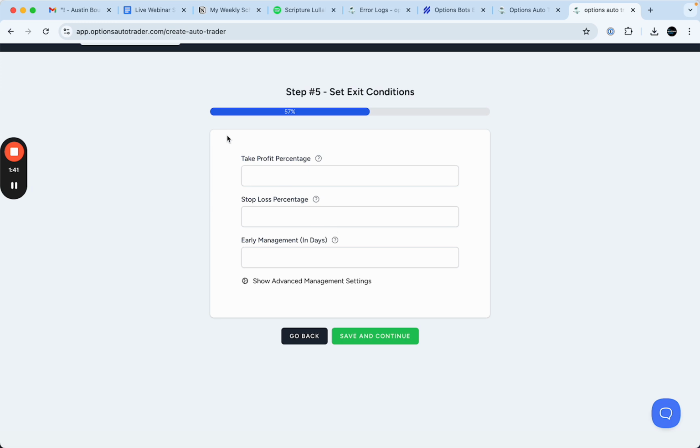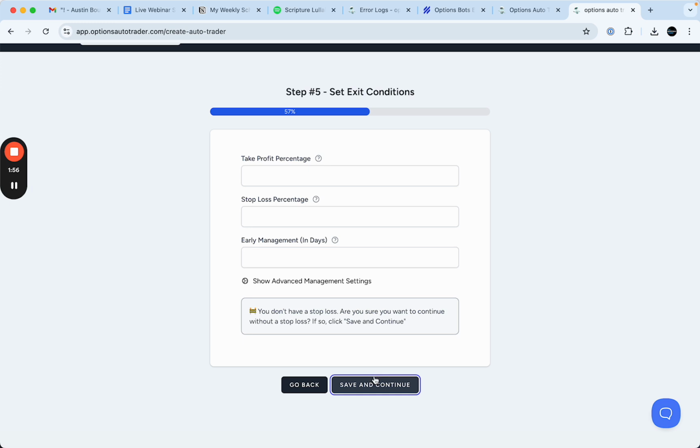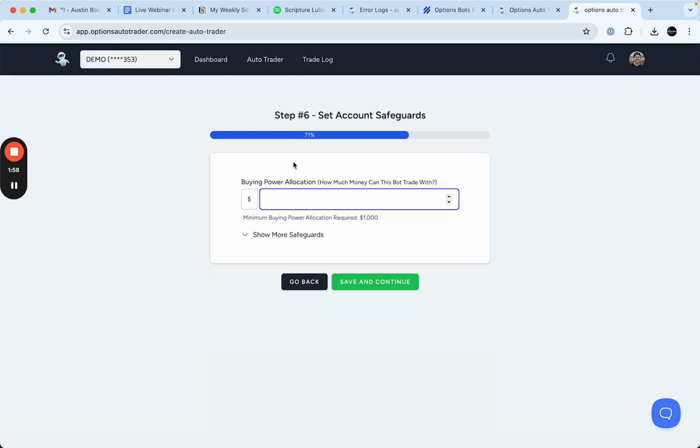Next, we'll manage our exits. So when we want to exit for take profit, when we want to exit for a stop loss, and our early management if we want to exit the trade early. There's, again, other advanced management settings here that you can click on to view, but those are the basics and what most people use. Moving on, next thing we'll do is set our buying power allocation.